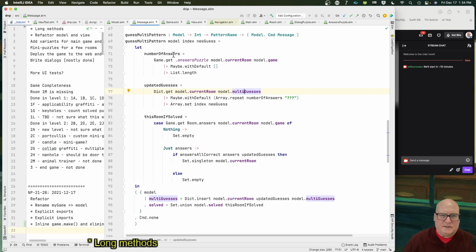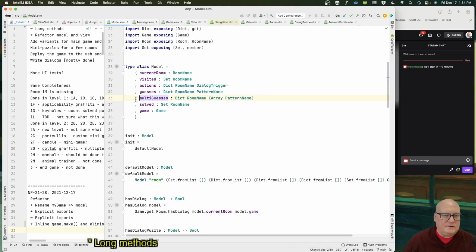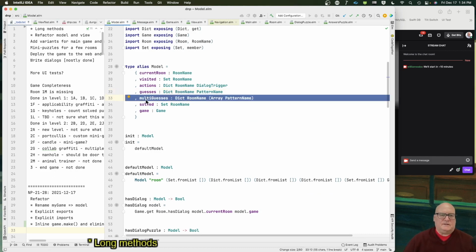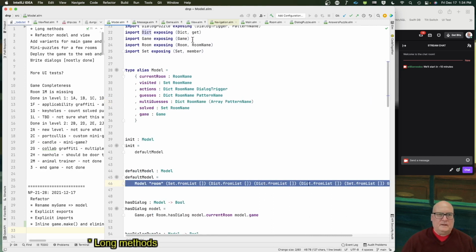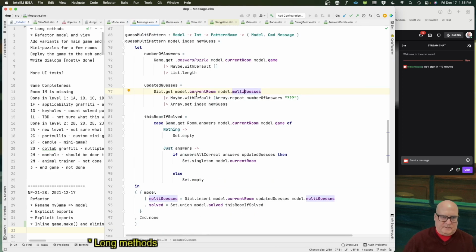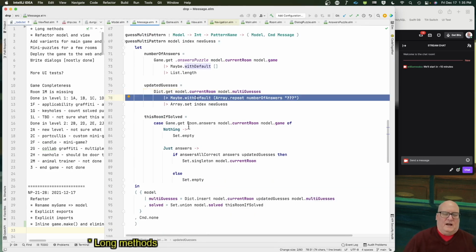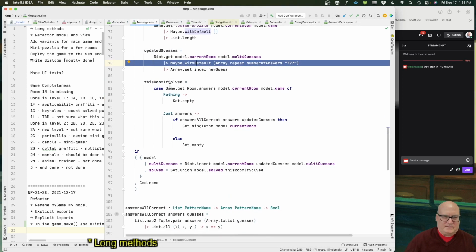Something's funny to me. Let's look at model. Guesses, multi-guesses. For each room, we have an array of patterns. Okay. I guess that starts empty. Default model, multi-guesses is empty list. All right, so that's why we have to do that little bit of stuff here. That's probably okay.